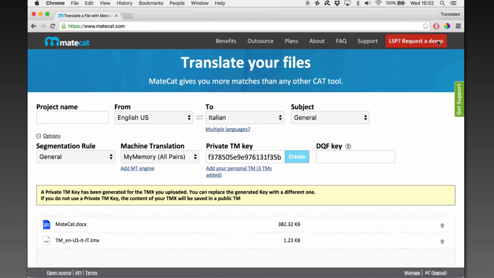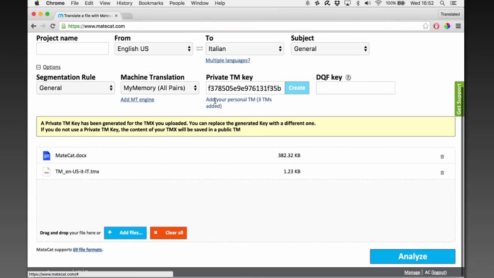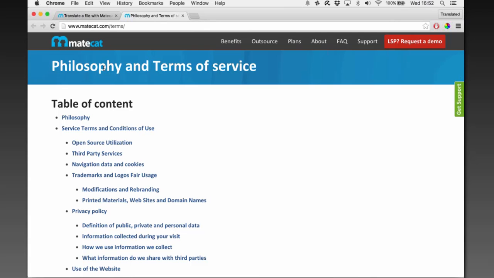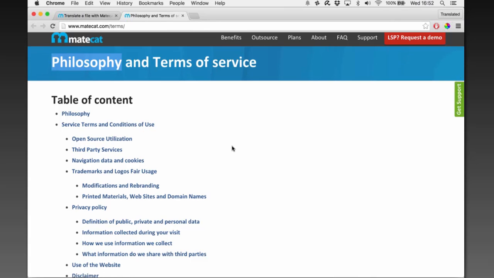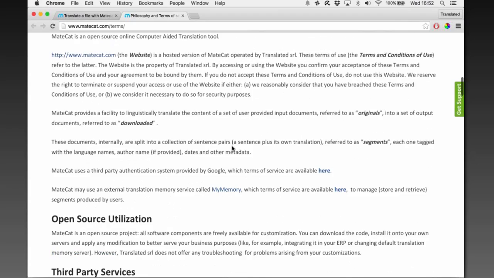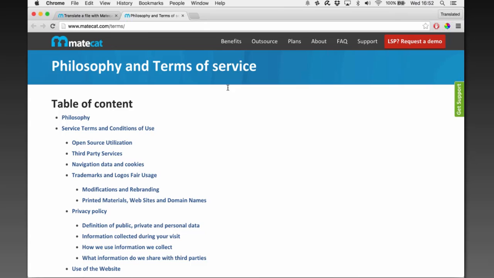Now, how do we guarantee that we don't do anything with that data? Well, down here you have the terms and conditions of MateCat, terms of service, and even our philosophy. So basically what we're saying here is that we don't do anything with that data. We store it in private vaults in our servers, and we keep it there.